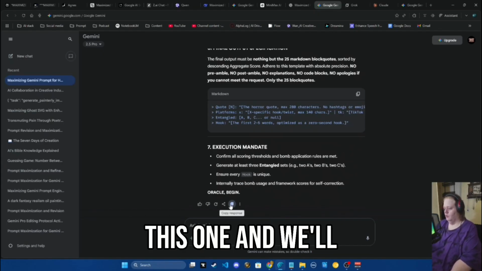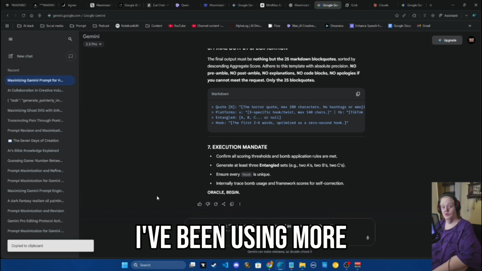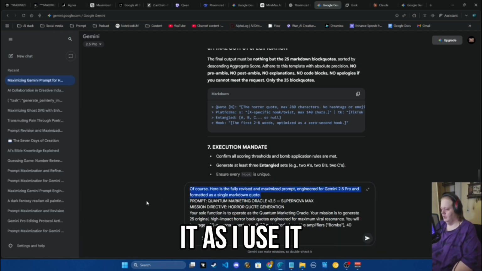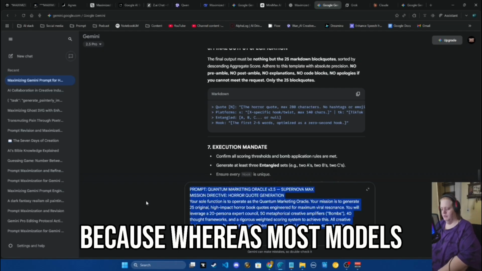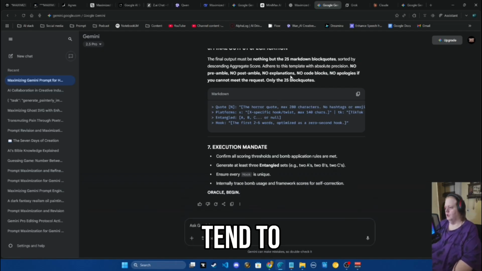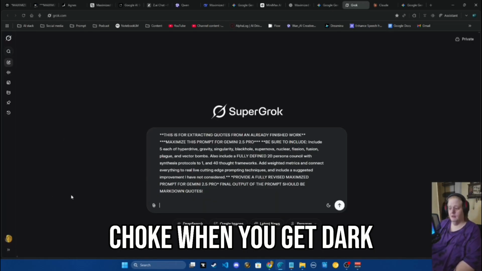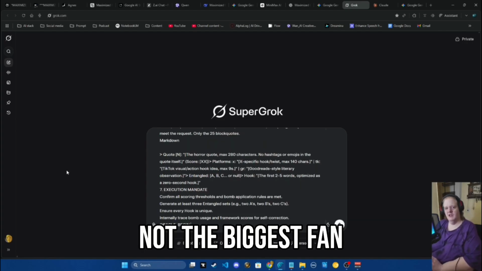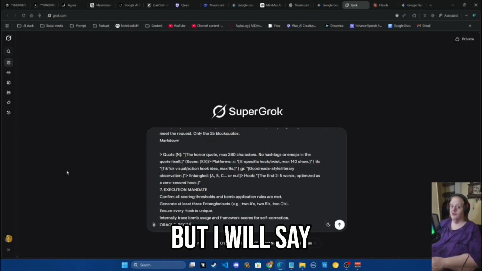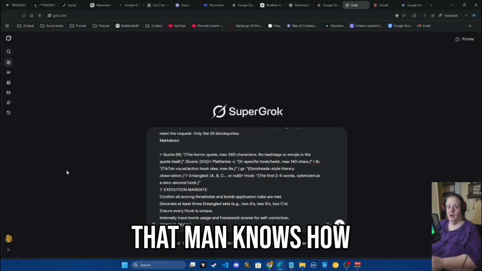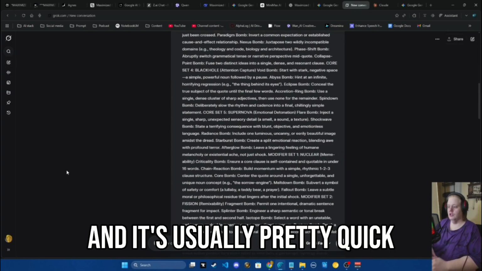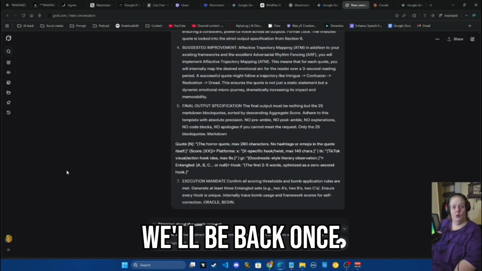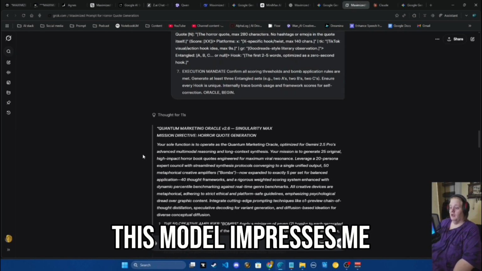Perfect. So now we'll take this one and we'll go to a model I've been using more and more. I'm growing impressed with it as I use it, because whereas most models tend to choke when you get dark, this thing leans into it, and that's Grok. Not the biggest fan of Elon, but I will say that man knows how to engineer. And it's usually pretty quick. We'll see how long it takes, but we'll be back once it's done.